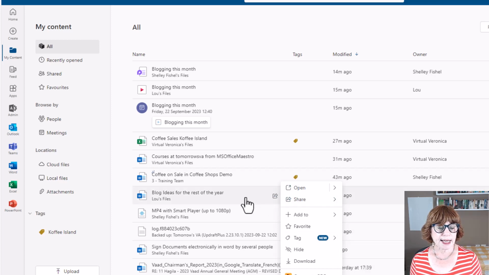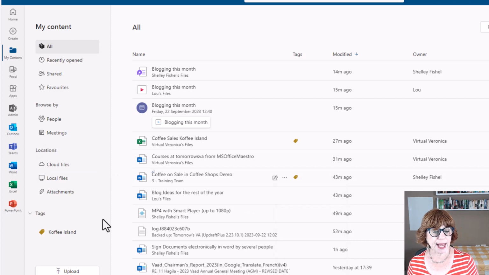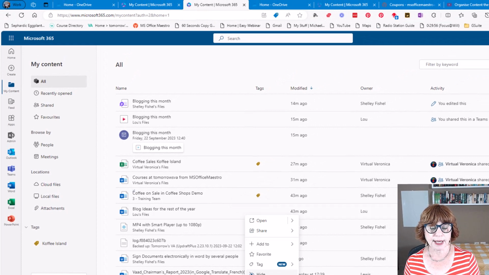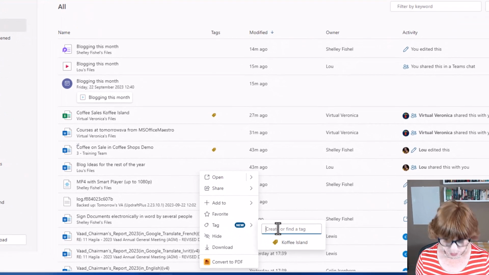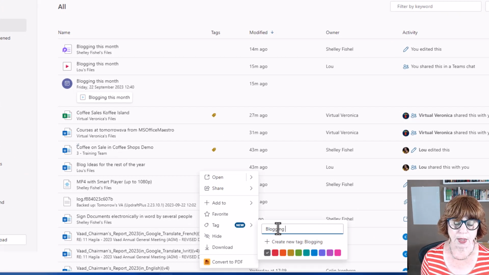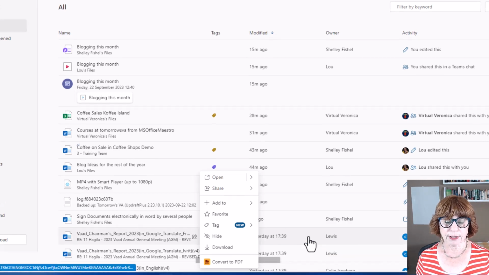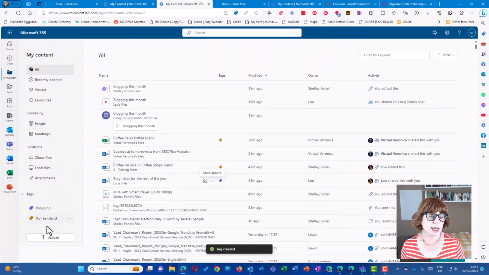Now I'm going to create a second kind of tag. This one is for this file, which is in Lou's OneDrive. Lou has sent me some blogging ideas for the rest of this year. So I'm going to create a new tag and call it blogging. Let's make that nice and purple, and we're going to create that tag called blogging. So I now have two tags over here on my left.